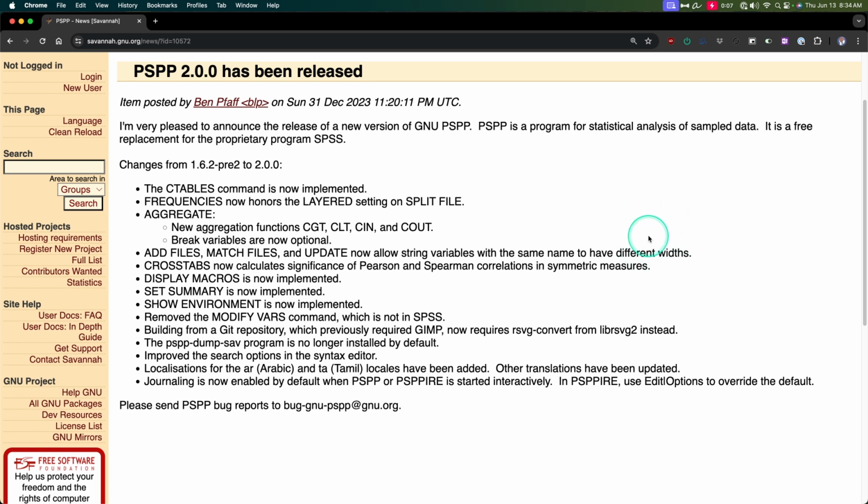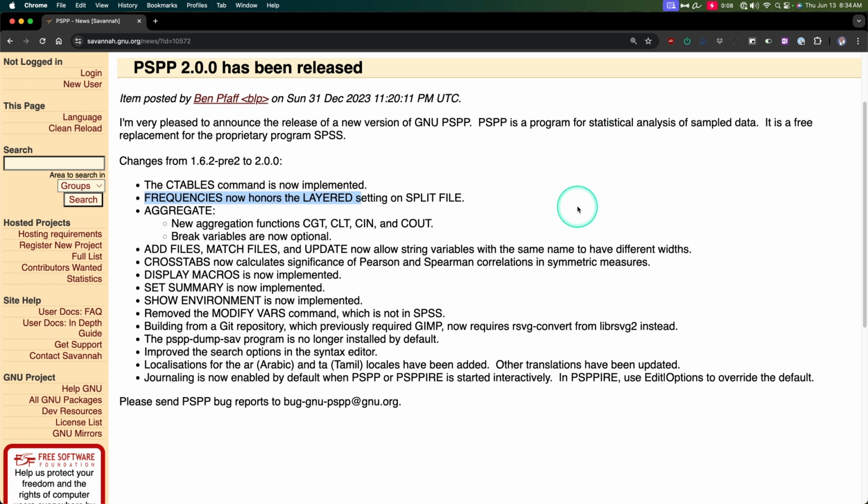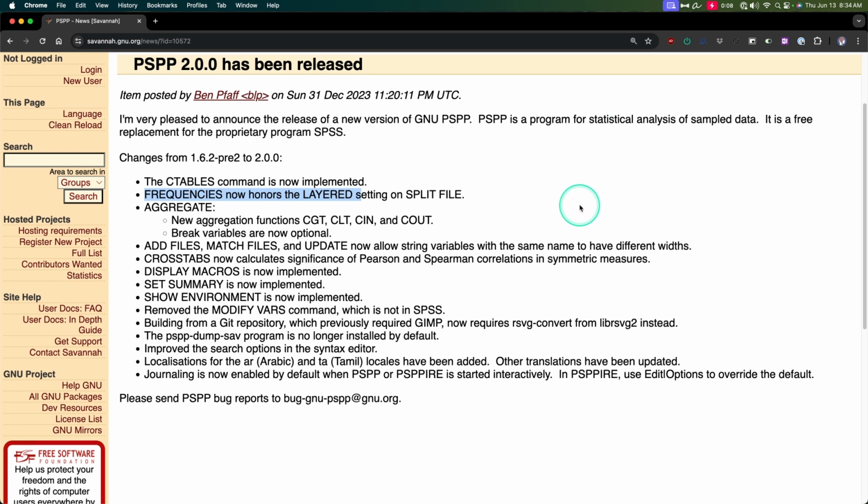So what are the changes here? Well, a few more changes. Again, this is not a massive new features list. So we've got CTABLES is now implemented. We have FREQUENCIES now honors the layered setting on SPLIT FILE. So if you split a file based on gender or something like that, you can now layer your frequencies. So you can have two sets of frequencies that aren't overlapping and make sure that honors the categorical descriptives.